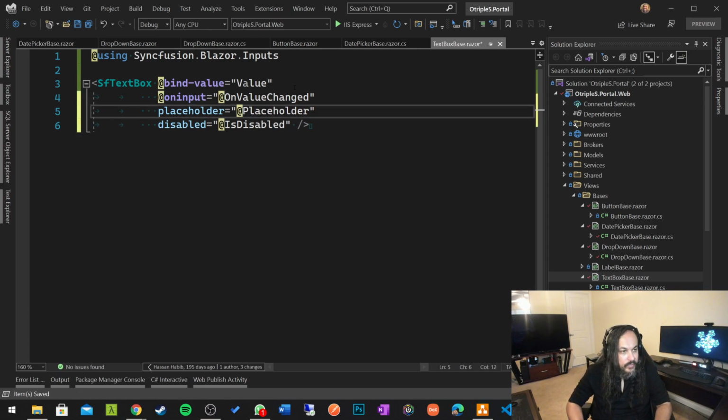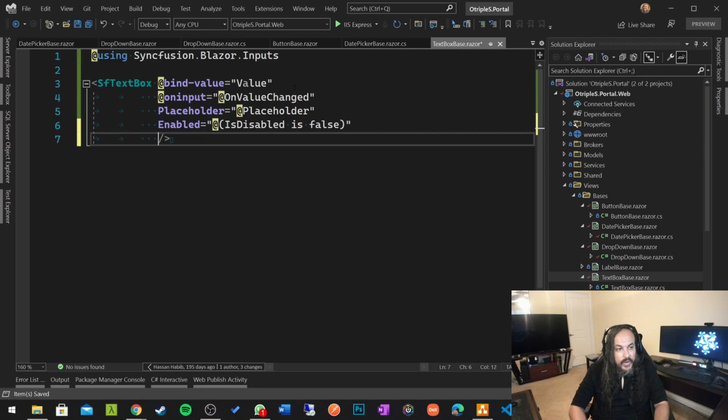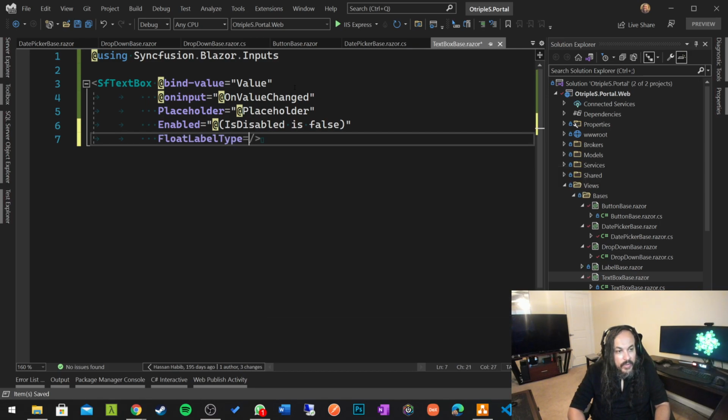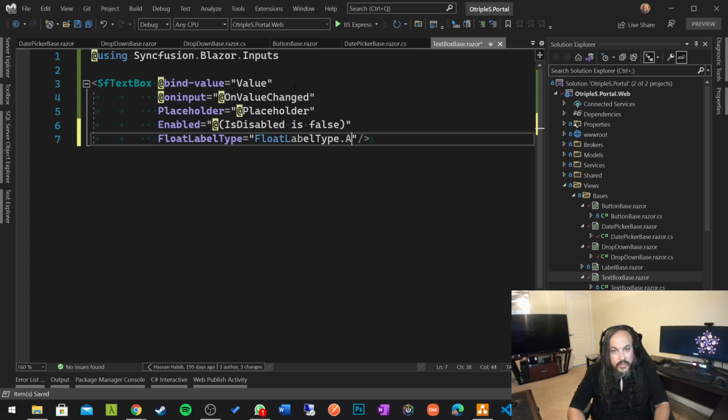So let me just Control KD here. Placeholder, the only difference is that it's uppercase because it's a property, right? And there's no disabled, it's all enabled. And then this one is also false, like that. That should be everything you need to do, really. I'm going to add one more thing at the very bottom here. I'm going to say floatable label type, and I'm going to say FloatLabelType.Auto. And I'll show you what that means in a second.